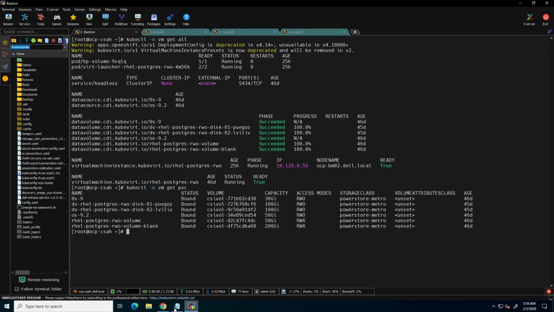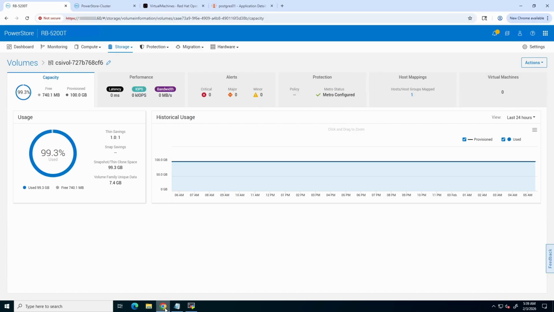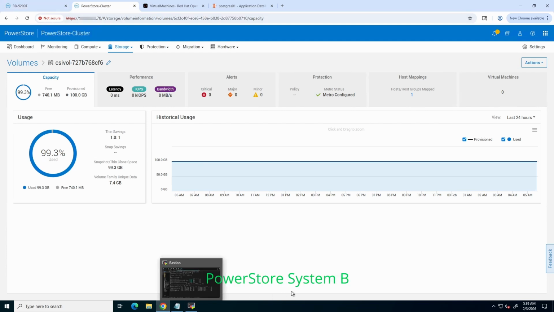Since this PVC uses the Metro storage class, the underlying volume is created as a PowerStore Metro volume, which means it exists on both PowerStore arrays. Here, on the first array with the management IP ending with .60, we can see the Metro volume and its attributes. And on the second array with the management IP ending with .70, we see the same volume synchronously replicated and fully in sync.